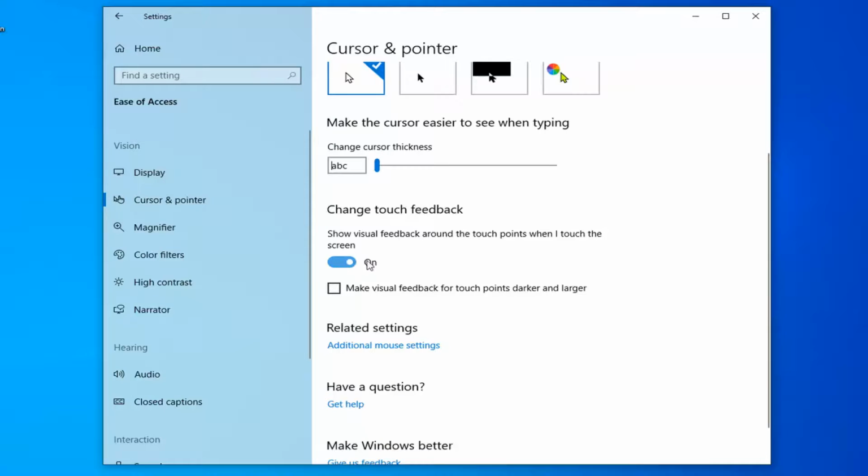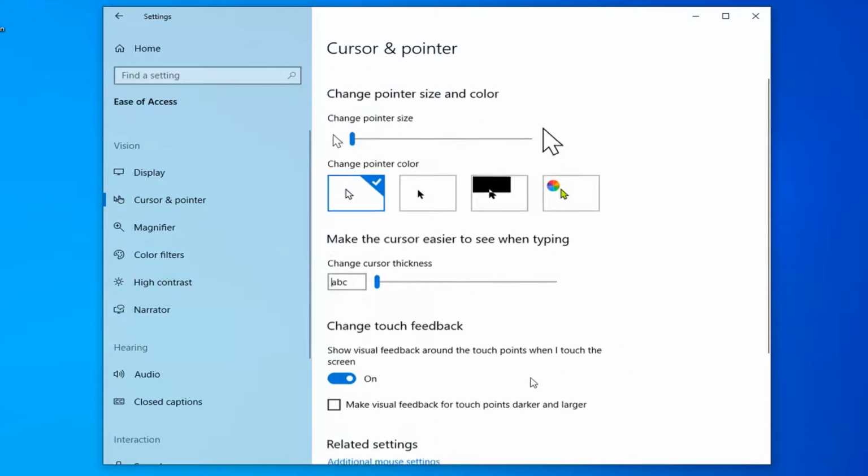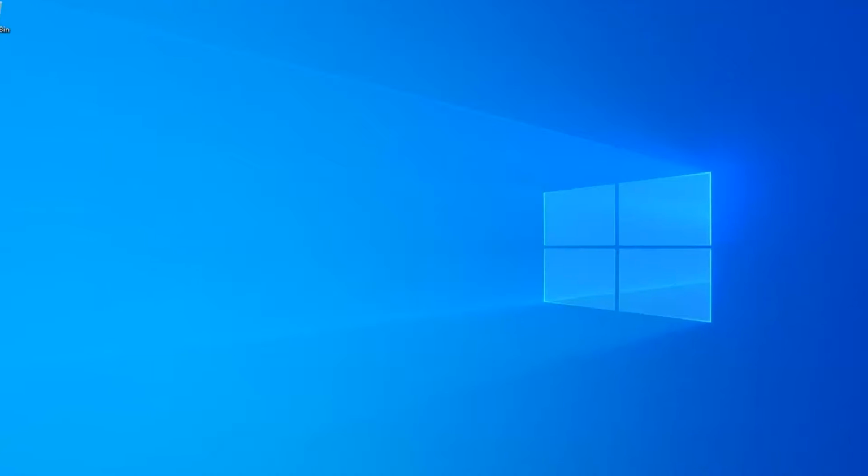If you want to turn it on, just toggle the on position, so click inside one time to turn it on. Otherwise, click inside the oval one time to turn it off. So pretty straightforward. You don't have to click on save or anything to save the change. Just close out of here, and that's about it.